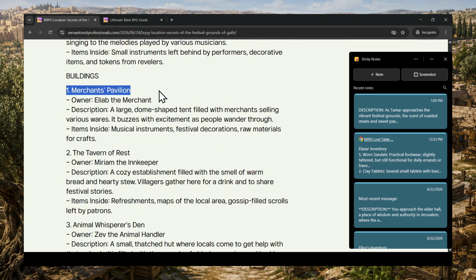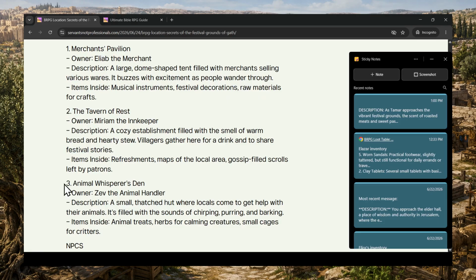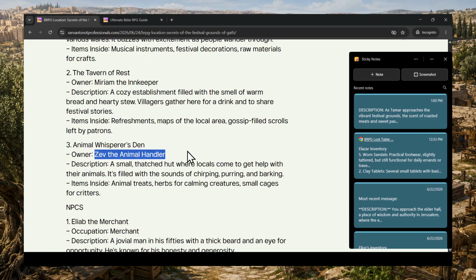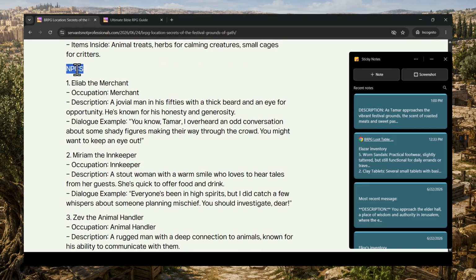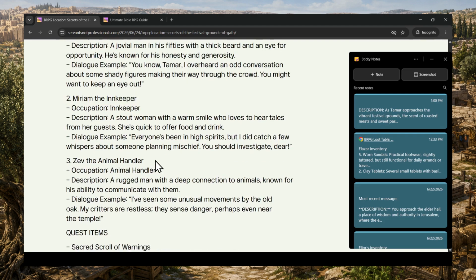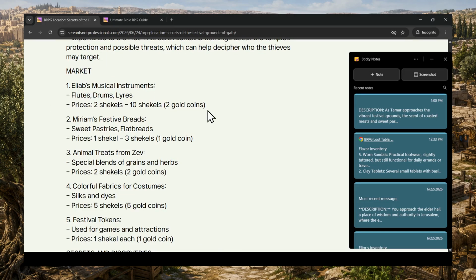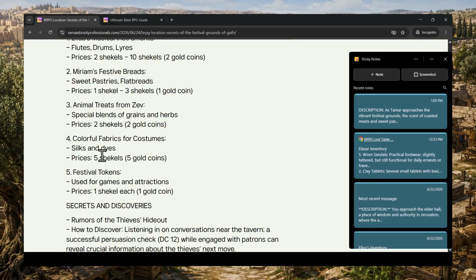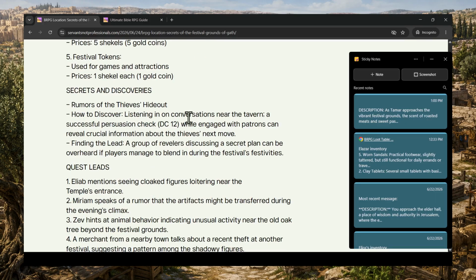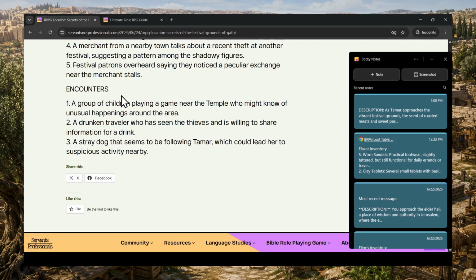Buildings include the Merchant's Pavilion, the Tavern of Rest, and the Animal Whisperer's Den, with Zev, the animal handler. Non-player characters, or NPCs, include Eliab, the merchant, Miriam, the innkeeper, and Zev, the animal handler. Quest items include the Sacred Scroll of Warning in the Temple of Dagon. The market, where you can buy items, includes musical instruments like flutes, drums, and lyres, pastries, grains, silks and dyes, and games and attractions for festival tokens. There are secrets to be had, the rumors of a thieves' hideout. There are quest leads, and there are encounters that you can follow.